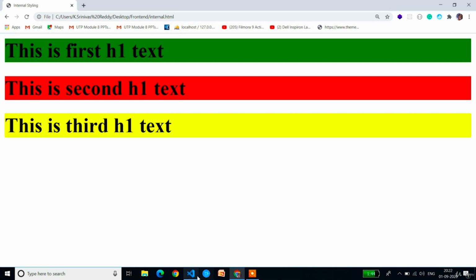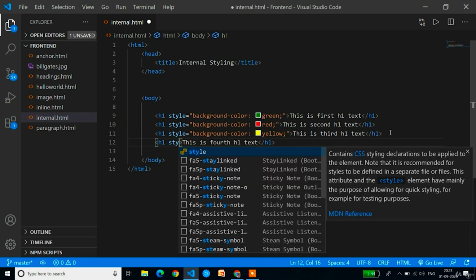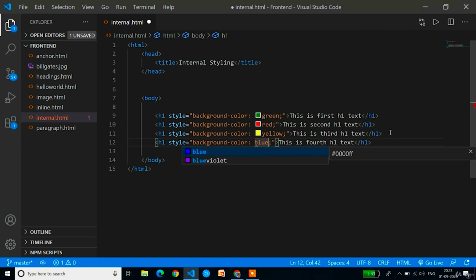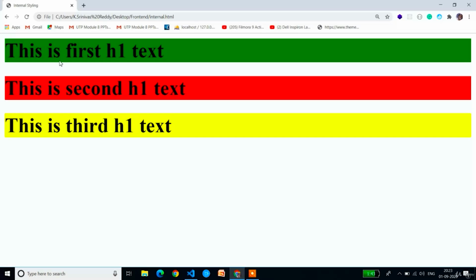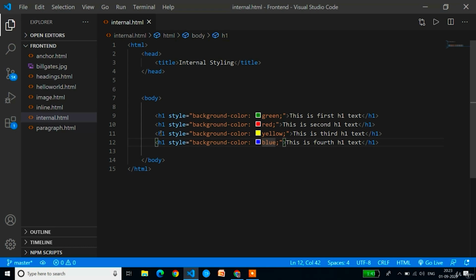Now I want to add the fourth H1 text: This is fourth H1 text. For this fourth H1 text, I want to add the background color as blue. Control S. Once again, I will hit the refresh button. Here we go. We got the fourth H1 text. If you observe the H1 texts here, for every H1 we are adding the style attribute. So it will take some time to add styling for all the H1 texts. To avoid this situation, we have to use internal styling.